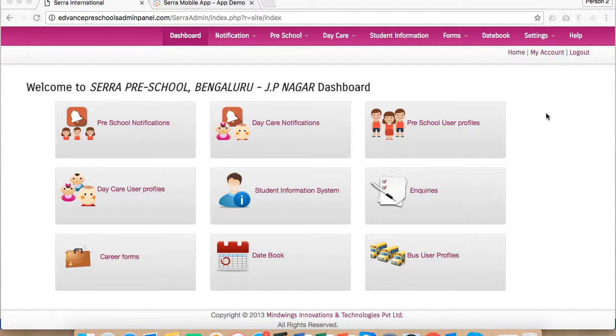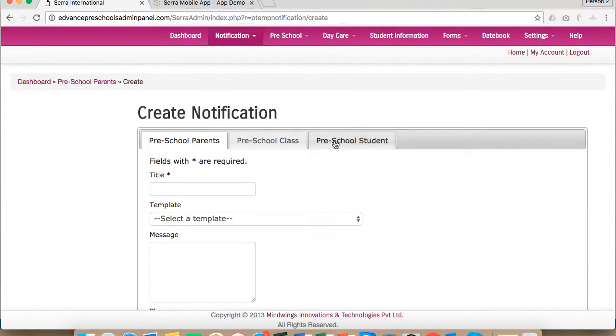Let's see how you can send a notification to a particular student. Click on notification, click on preschool notification, and click on the last tab, which is preschool student. A typical example is if a kid is not well, you can use this to communicate to that particular parent, or if you want a particular kid to be dressed up as a doctor for fancy dress, you can use this to send a notification to that particular parent.